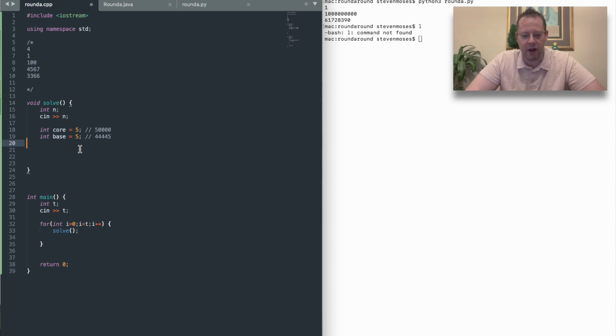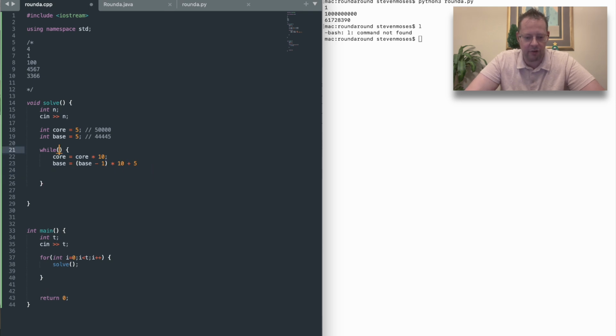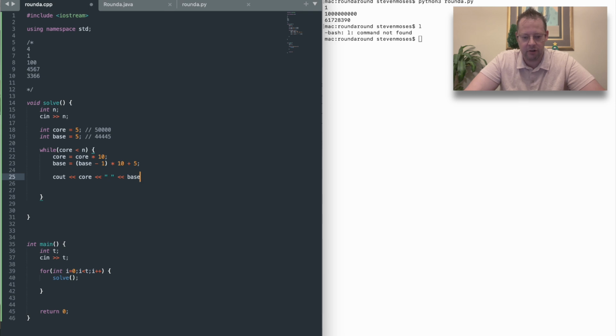I'm starting these both at 5 just to prime it, but actually, as soon as my while loop gets going, I'm immediately going to be doing core equals core times 10, and then base equals base minus 1 times 10 plus 5. And let's just look at how those numbers compare. We're going to run this while the core number is less than n. Because as long as the core number is less than n, I have numbers left to go. Once the core number reaches n, I have to stop. So we have these numbers here, and then I'm just going to cout the core number and the base number, so we can see what that process looks like.